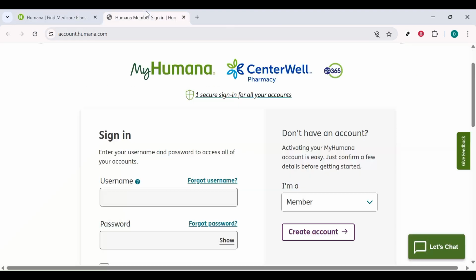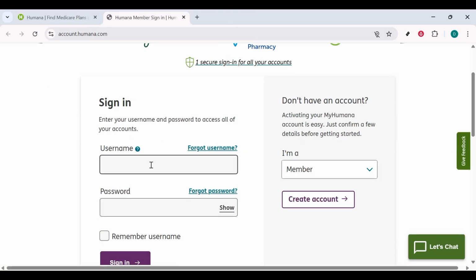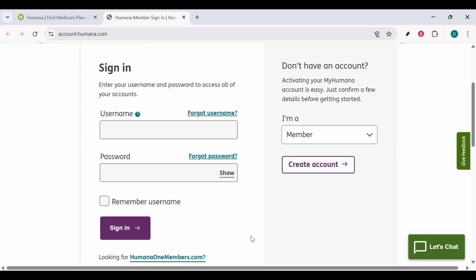On the sign-in page, begin by entering your username or your verified email address. This should match the information you used when you set up your online account. If you're not sure which one you used, try the email where you normally receive Humana messages. Type carefully and watch for extra spaces before or after your email, which can cause errors. If your browser suggests an autofill, double check that it places the correct account details in the right field, especially if you manage more than one account.